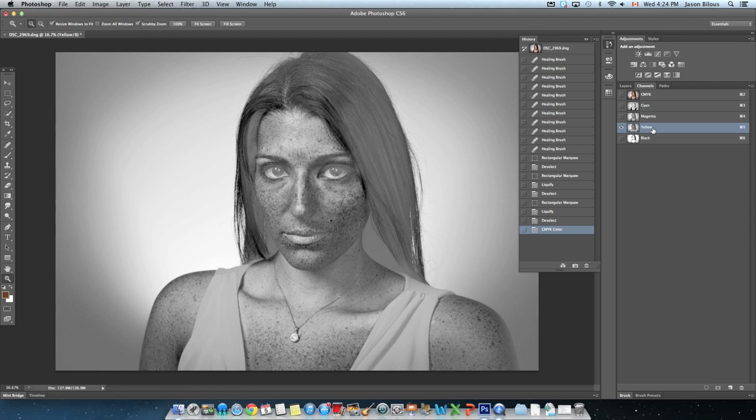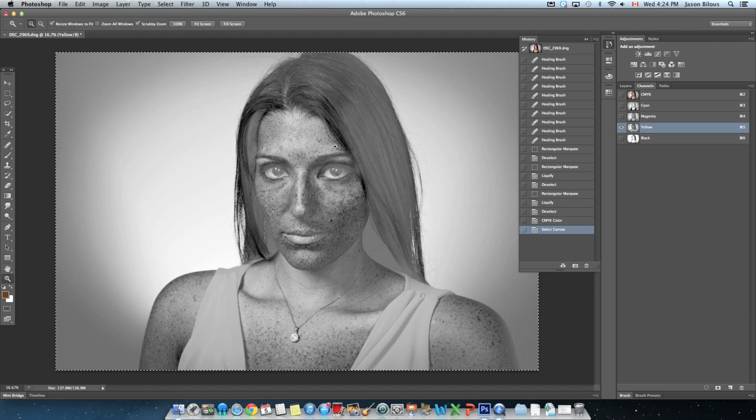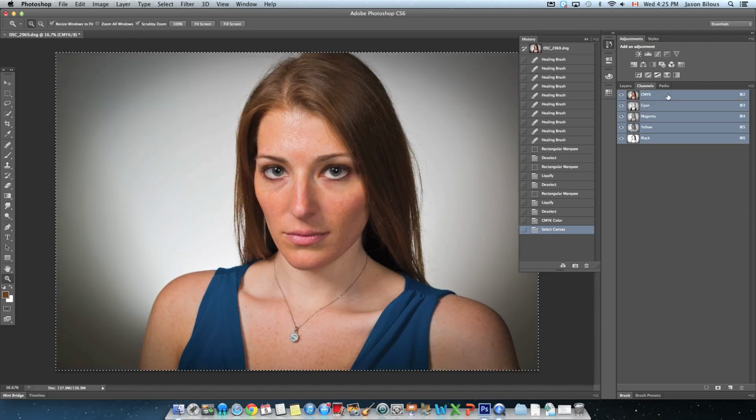So what we're going to do is highlight the yellow channel. We're going to press Command A to select the entire channel. We're going to press Command C or Edit, Copy to copy that channel. Now what we're going to do is go to CMYK in the channels. We're going to turn that on so that all of our color comes back. We're going to click the Layers tab so we go back to our background layer.